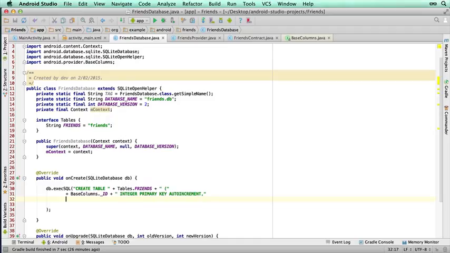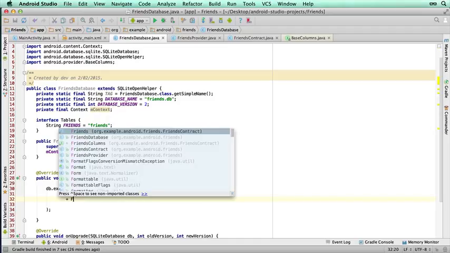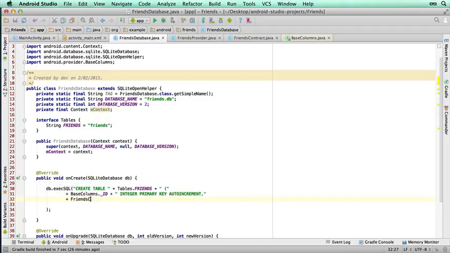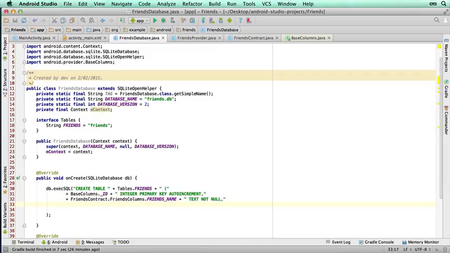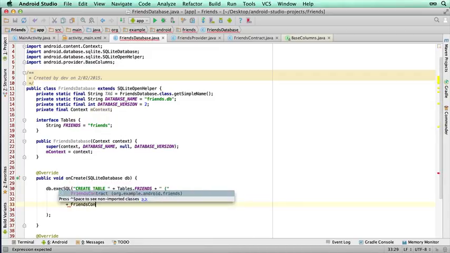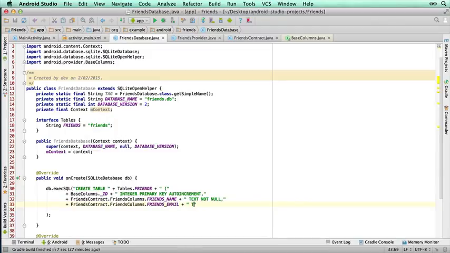Next we need to add our 3 other fields from our friends columns. So we can type in plus friends columns dot friends name plus, and the type of data was of course text. We're going to put not null, which means that we have to have some data in there, and SQLite will complain if there's not any data in there. And we'll do the same for the other 2, plus friends contract.friends columns, either way, dot friends email plus text not null.